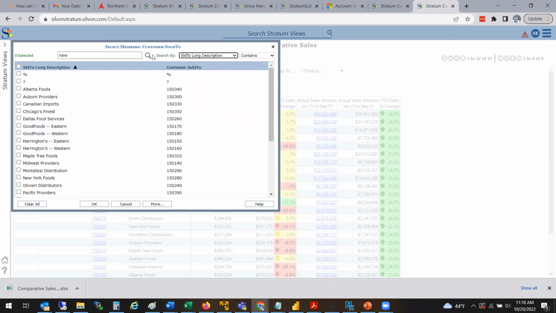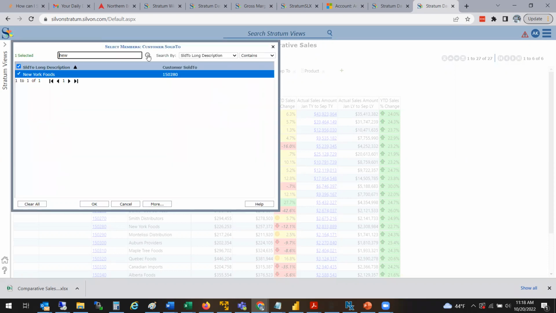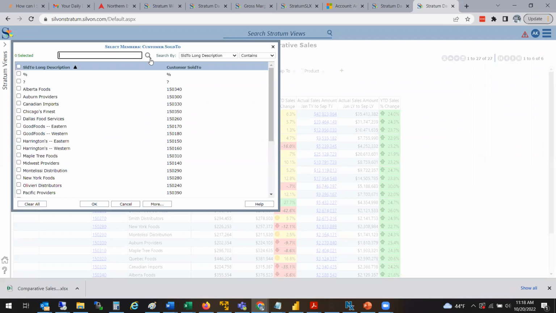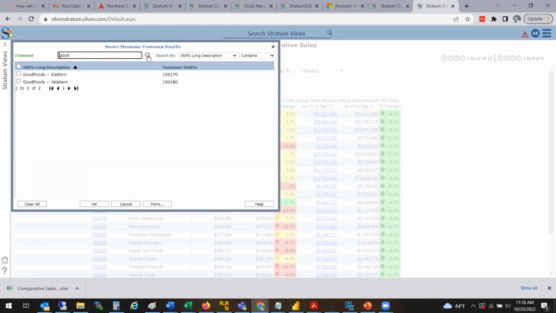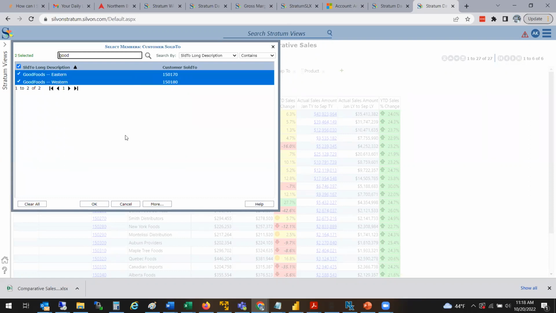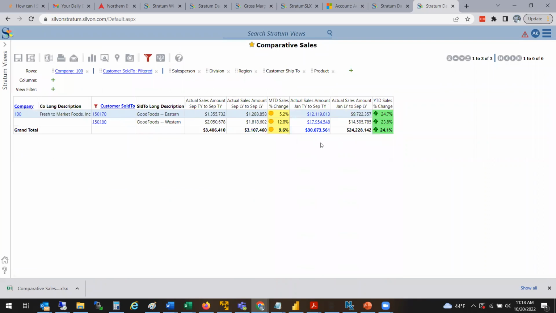We'll select it on long description, anything that has the word new in it, and it comes up with one entity called New York Foods, right? If I were to change that and wipe that out and put in good foods or just the word good, we got a straggler here. Type in good, click on that. We got two entities. Well, I can then highlight both of these and click OK, and I've just completed a filter. I've just filtered on good foods.